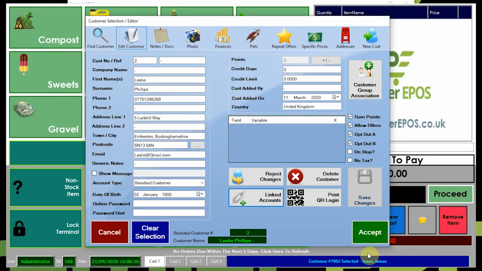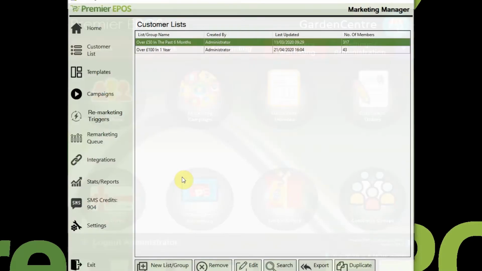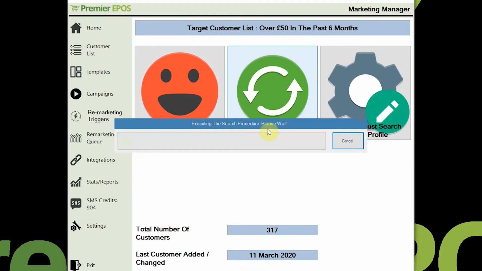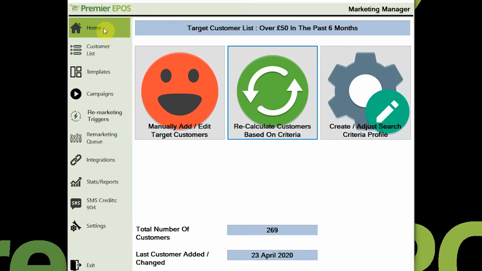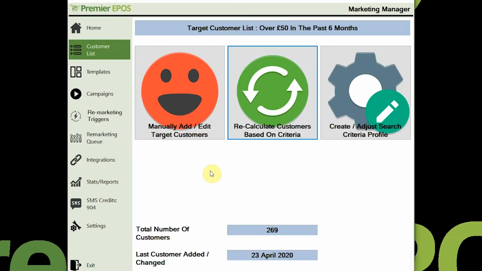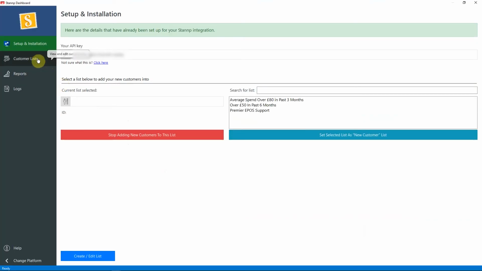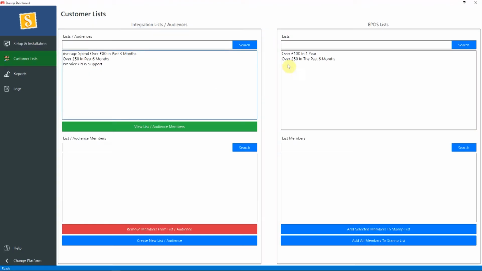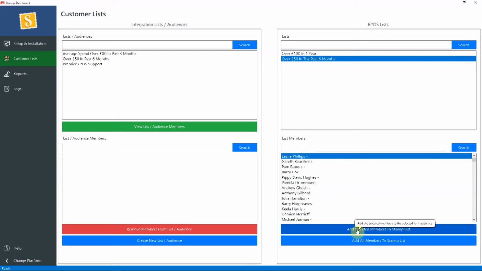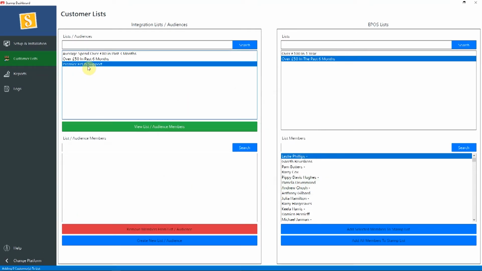So what I'll do is I can save that, accept, exit that. Then I can go back over to my marketing campaign. And then I'll probably end up just refreshing these lists to make sure. There we go, just refresh that list. And I'll refresh the other list as well. Okay, so if I go back over to my integrations now, back over to Stannp. And then I'll go over to my customer lists, select this one, wasn't it? So if I want to upload that one to an actual list on Stannp, click on that one, want to throw them in there, boom, customer uploaded.